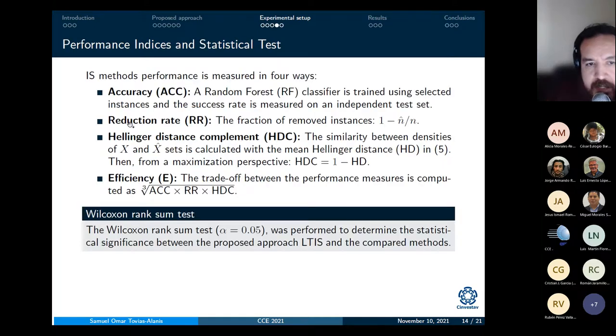Regarding the performance indices, we use the accuracy of a random forest classifier; the reduction rate, which is the fraction of instances removed by each method; the Hellinger distance complement, which is the same as the Hellinger distance but a complement from a maximization perspective; and the efficiency, which is the trade-off between the accuracy, reduction rate, and the Hellinger distance complement in the form of a geometric mean.